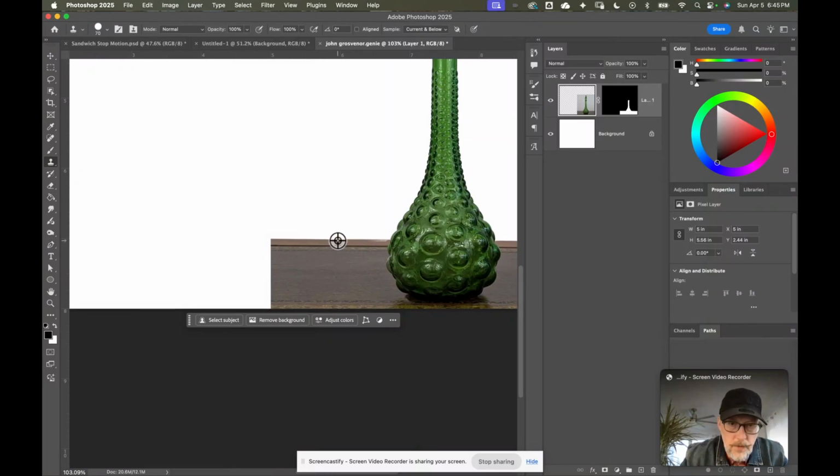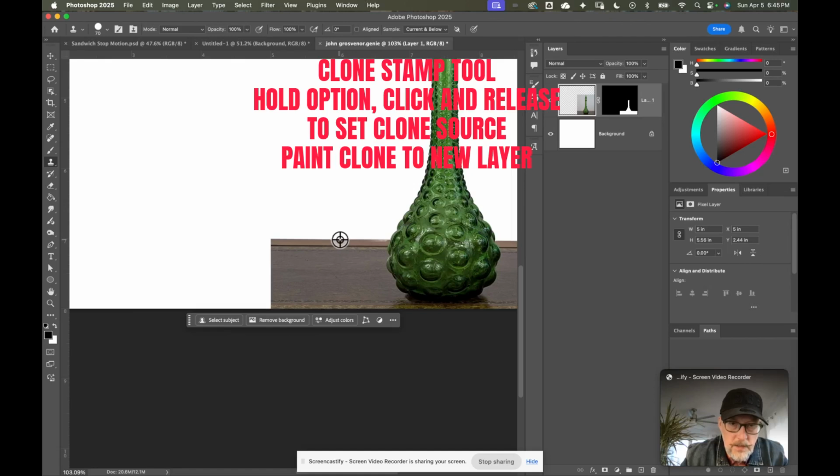I'm going to hold down Option. I'm going to click right here. I can put that X right at the edge of the tabletop, and I'm going to go as close to the bottle as I can without getting onto the bottle. Okay, I'm going to click and release one time, and you can see I've got that. Okay, now if I click here and I just start painting here, you can see it's not going to paint on here.